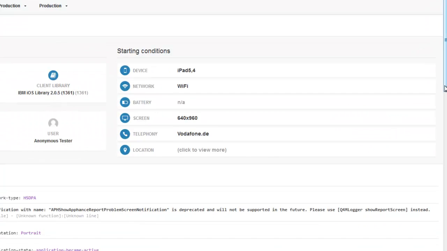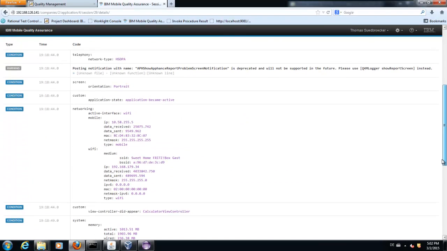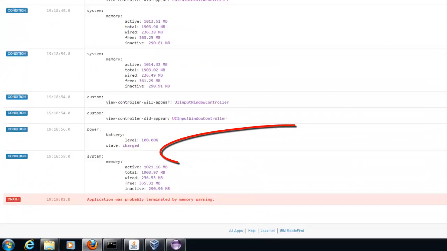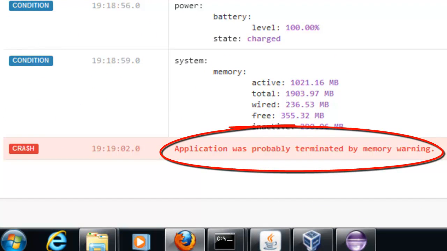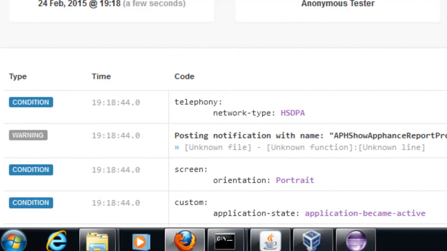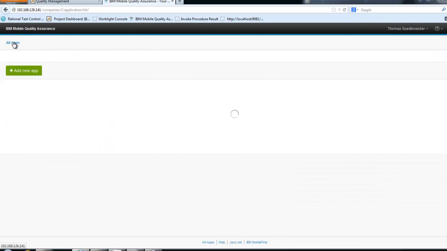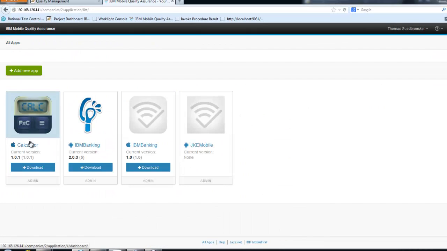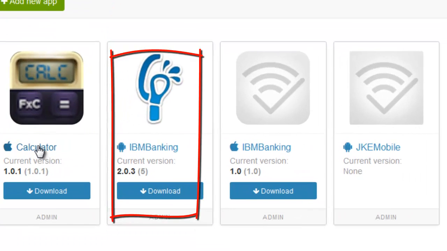Now we examine the detailed information about this crash. What was the state of the device and the environment when the crash happened? Oh, the application was terminated by memory problems. The developer now can take a look at the application and search for the root cause of this memory problem. Let's take a look at our banking application.